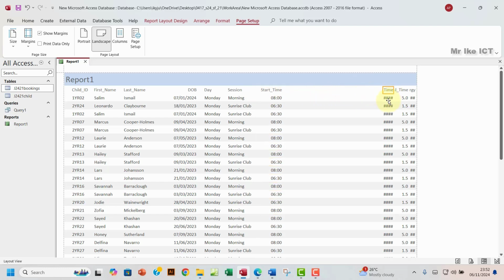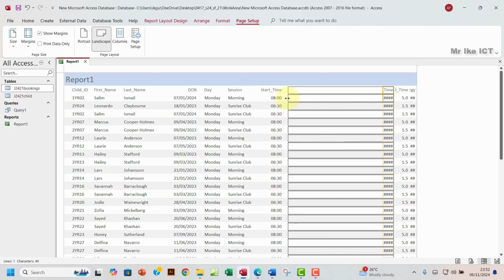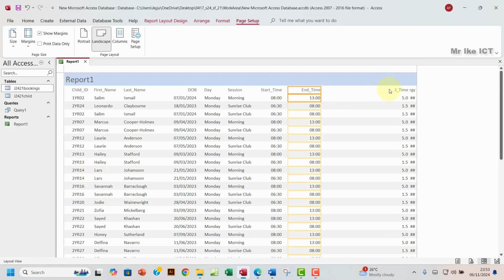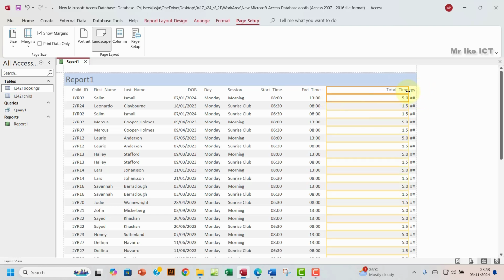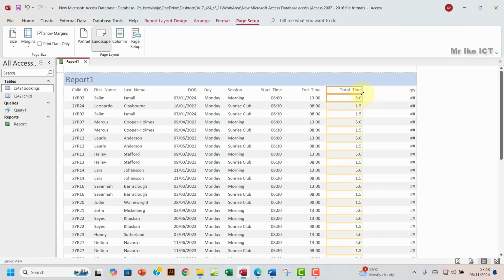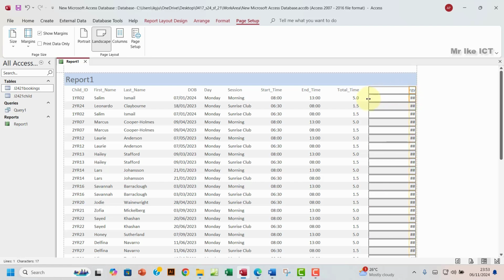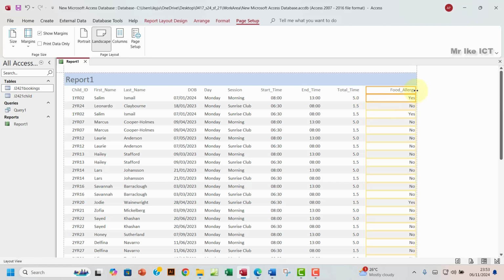So the same thing with here, just move it to the left, just to create space. Okay, hold down Control key one more time, and then move it here. Okay, so we have the total time right here, and then of course food allergy will be here. Okay, so all our labels are showing properly, so we're good with this.